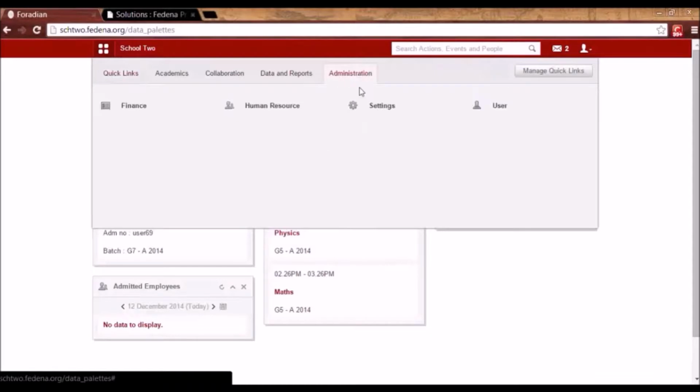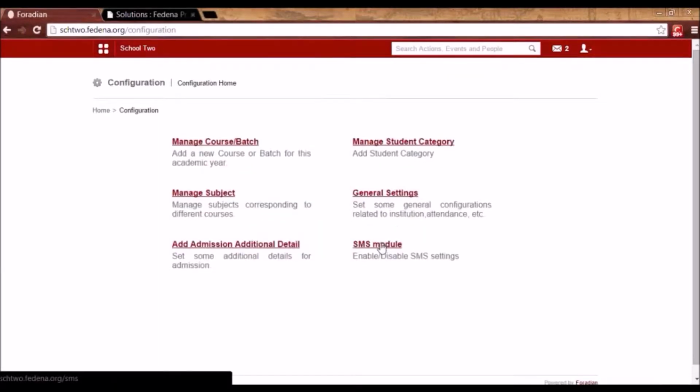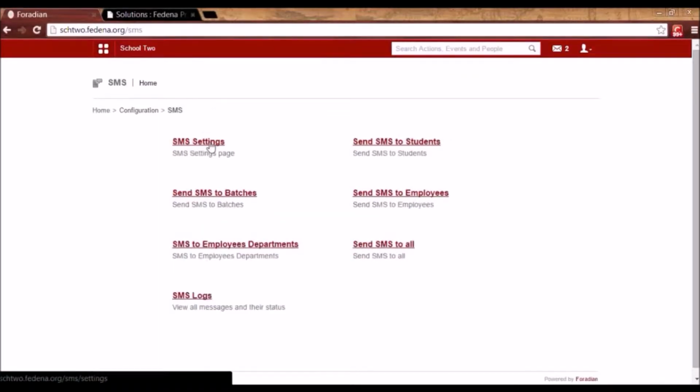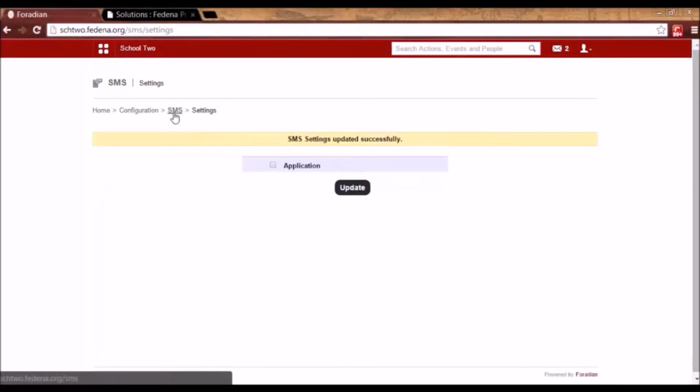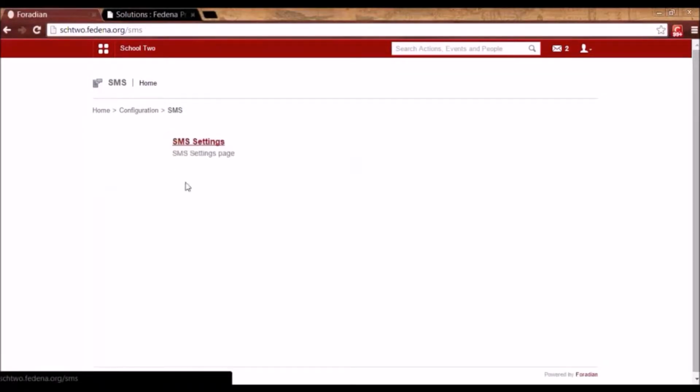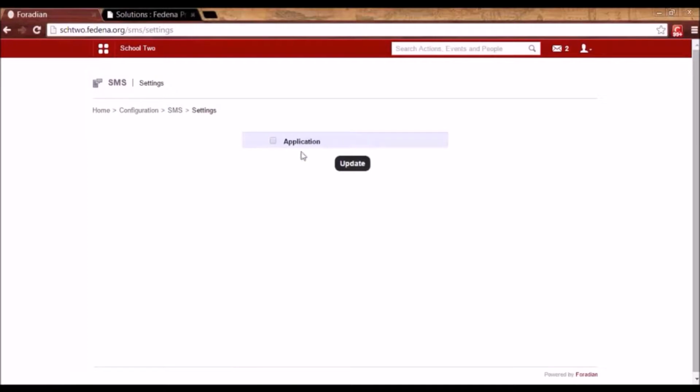Next thing that we've left in settings is SMS module. Now for the first time, if you're using SMS in Fedena, this is how SMS will look like. You will have SMS settings link here. And when you click on this, you can enable it for your Fedena. It means you will be able to send SMS from Fedena.